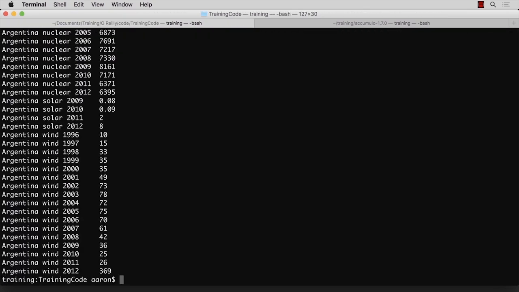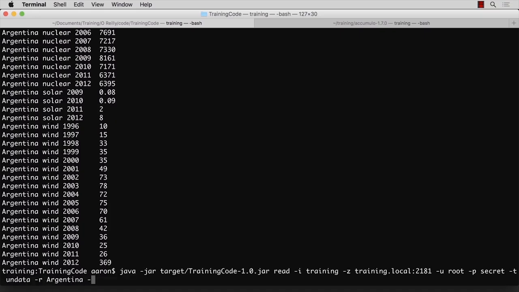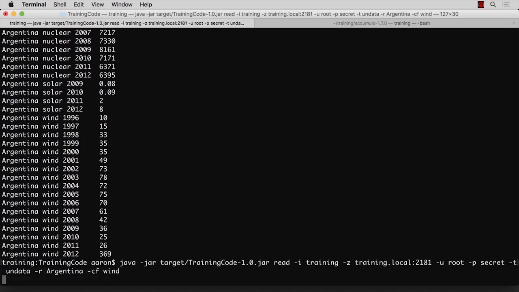Here we scan for all the information for one country. Notice that we see all the columns in this one row identified by the row ID Argentina. We can further restrict our scan by specifying a column qualifier and choosing a single energy type.